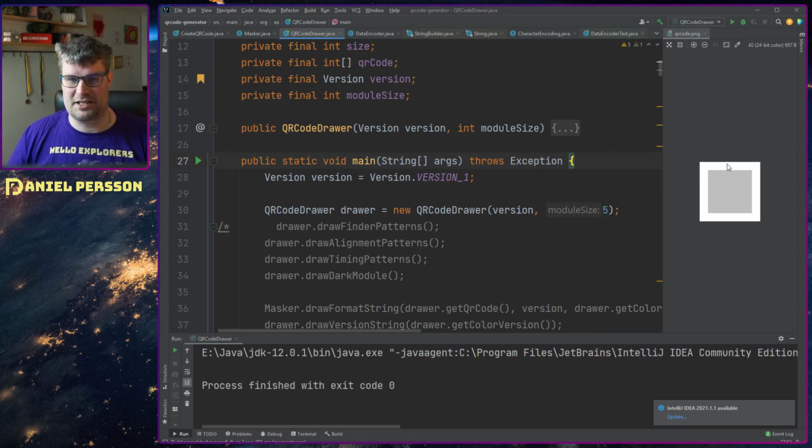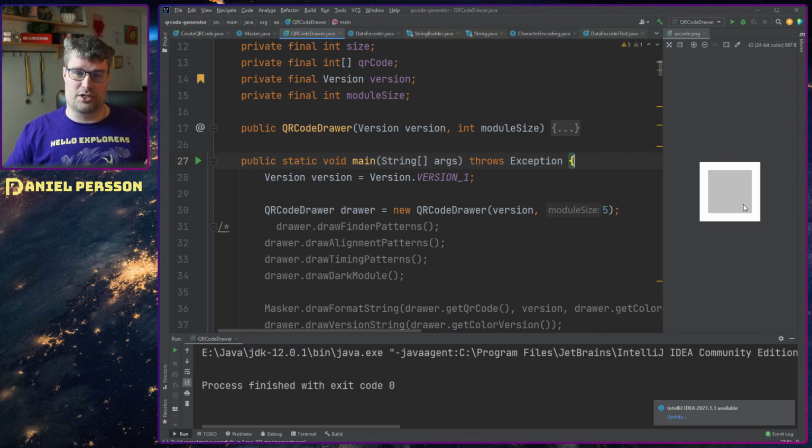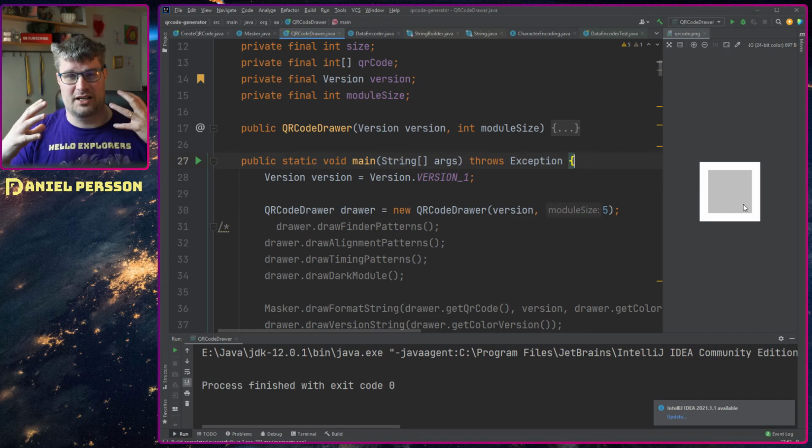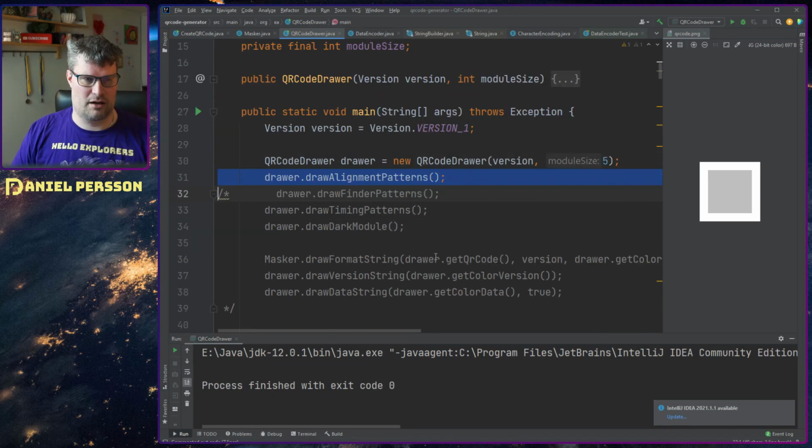And the specification says that you need to have 4 modules outside here, outside the actual drawing area, with white, in order to not confuse the algorithm to find the actual QR code. So you need some white space outside.